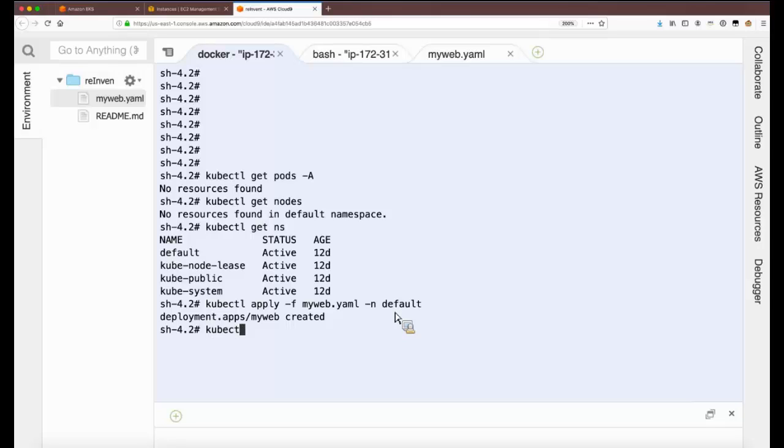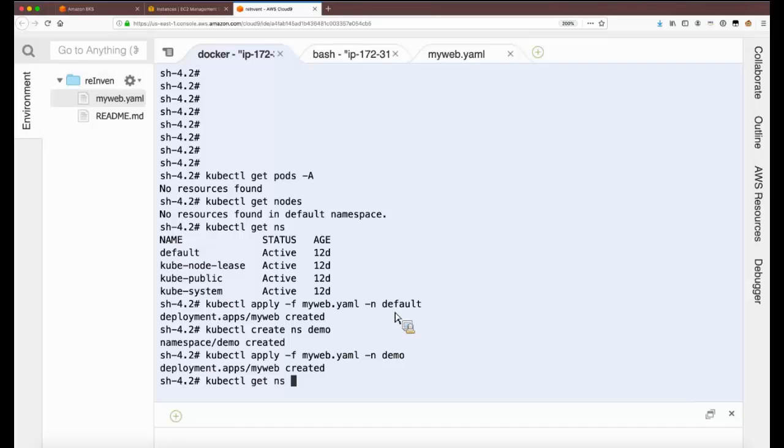What I'm going to do is create another namespace. I'm going to call this demo, for example. And I'm going to deploy the very same YAML file in this demo namespace. It is the very same YAML file, so the very same pod is being deployed in those two namespaces.